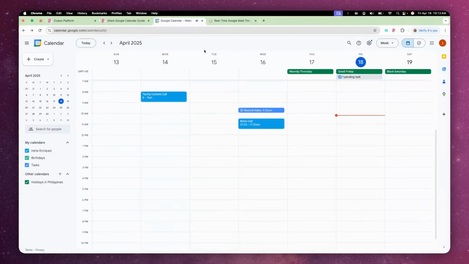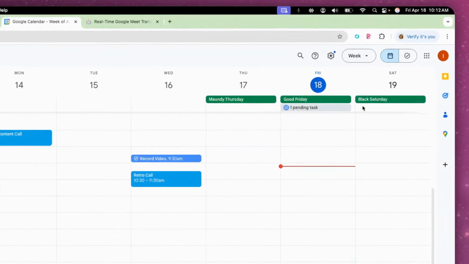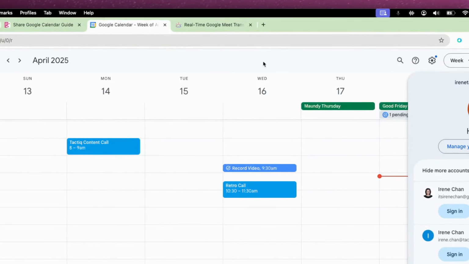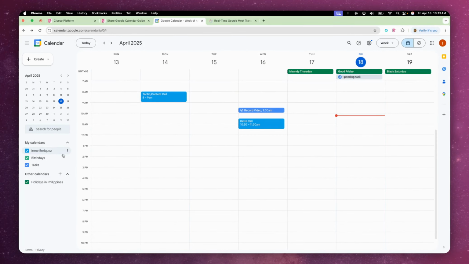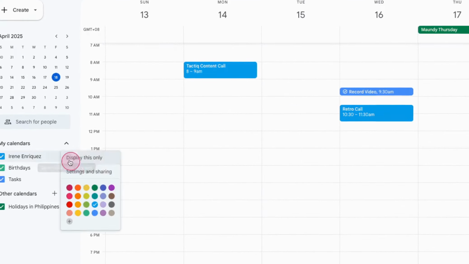Here's a simple guide on how to share your Google Calendar with a specific person or make it publicly available. Begin by logging into Google Calendar. Then, locate the specific calendar you wish to share under the My Calendars section. Once you've selected the desired calendar, click the three dots.